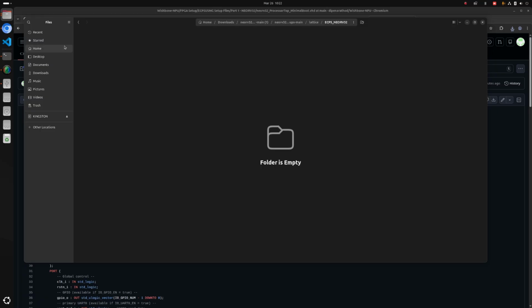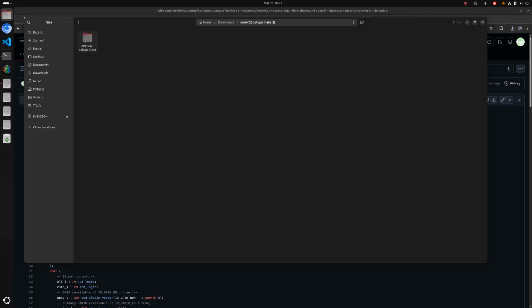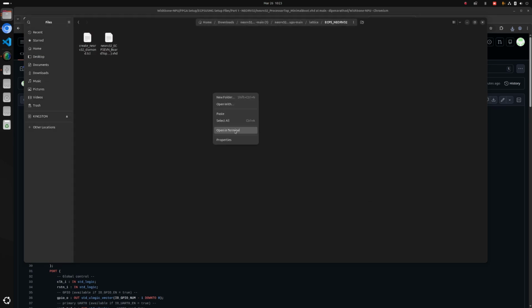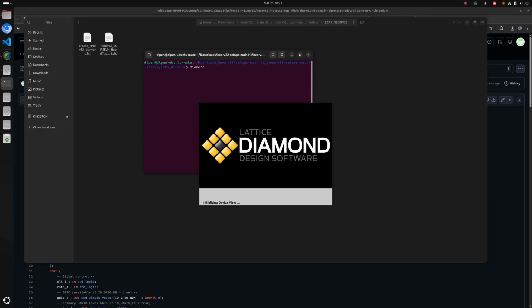So yeah, this is the folder. In downloads, copy these two files, Control C, Lattice ECP5, and paste this. Now it's assumed that you have Lattice running. In my case, I have it on path, so I'll just say diamond. Or you can just go in the folder and call it using the bash script. But yeah, this is how I do it.